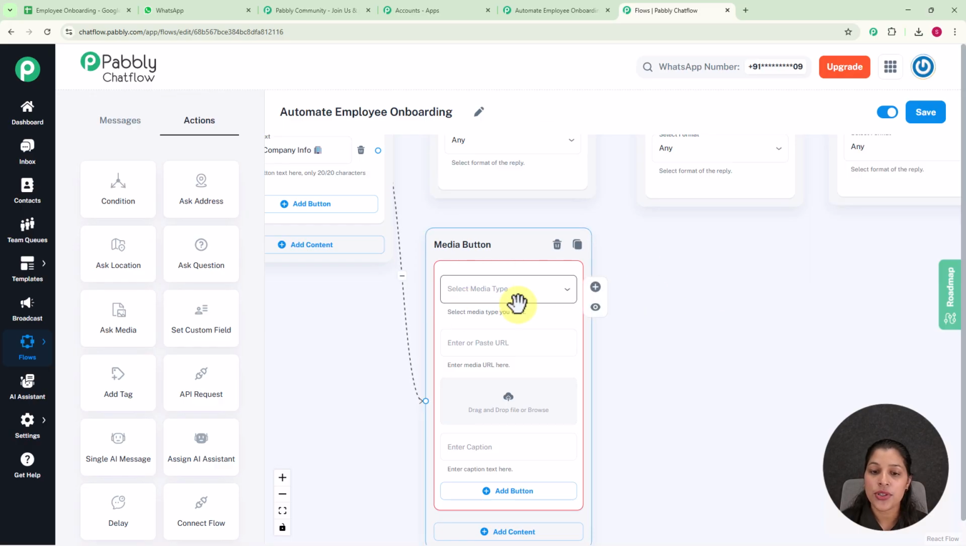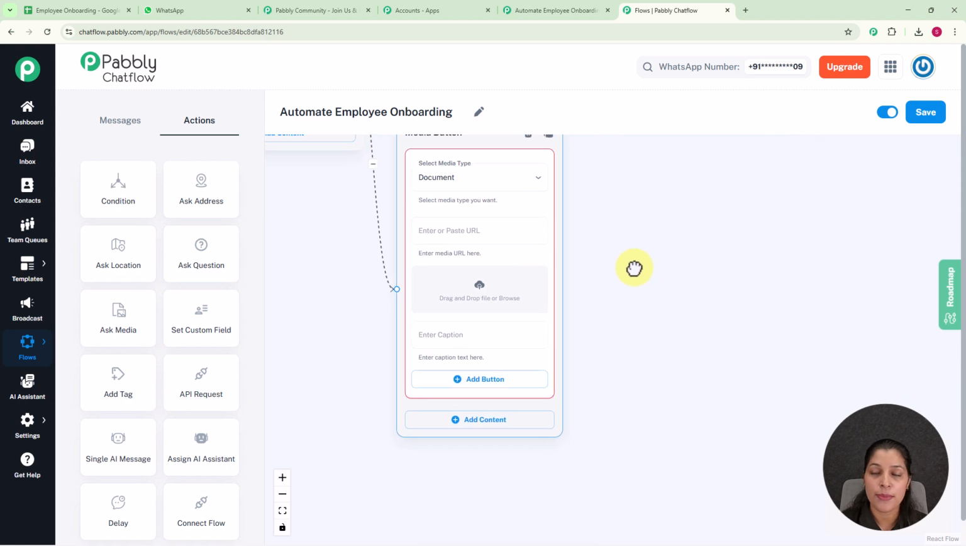So here I am going to select my media type as document, as I am going to provide a PDF of the company information. As we have selected the media type, we are getting the option for enter or paste URL or drag or drop a file here. So here I am going to drag a file here.